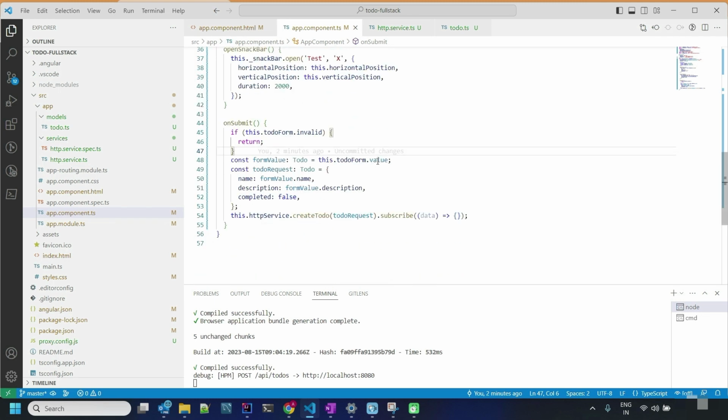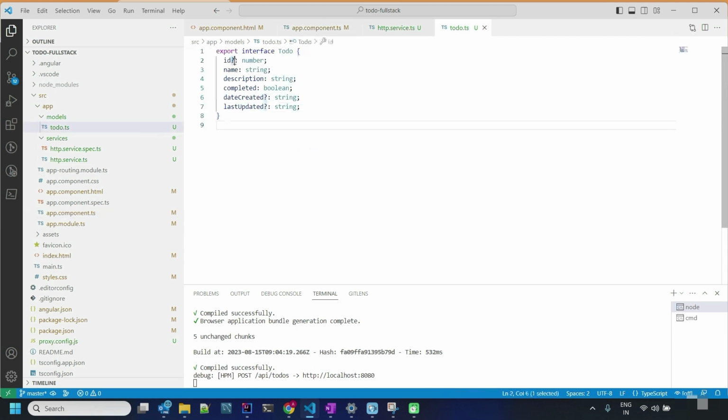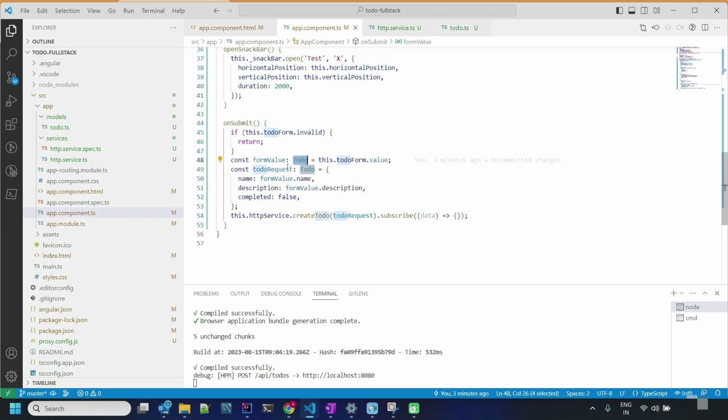We are taking the value of the form, creating another object, and then creating our ToDo request. In the ToDo request we can see we don't have all the properties, only name, description, and completed. We also changed our interface with some properties with a question mark, meaning these are optional properties during creation, so that we won't get a compilation error. If we have it without a question mark, it means whenever we create an object with this type, we always need to provide that attribute.